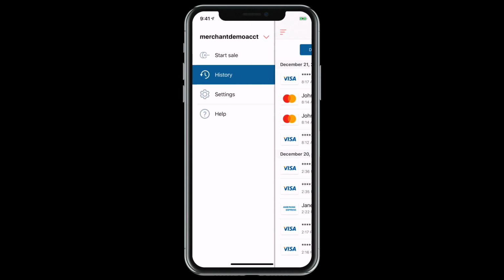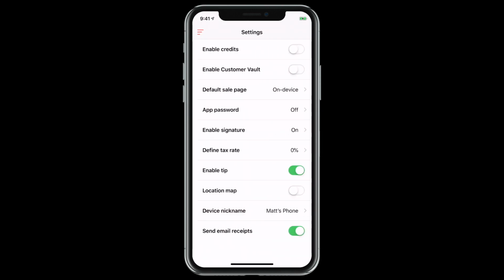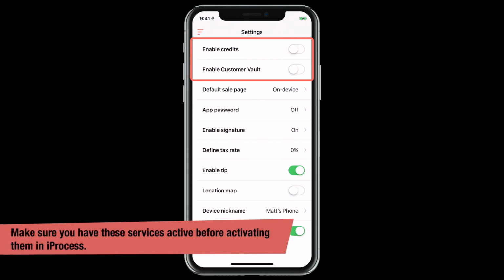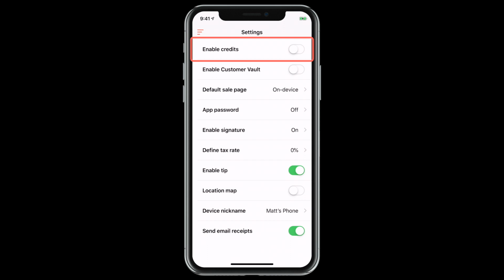Now let's run to the settings real quick. There's a couple settings in the app to let you configure the app to behave how you want. First off, there's 2 optional settings at the top based on services that may or may not be active on your Gateway account. Credits is the ability to give money to one of your customers without a previous transaction. It's different from a refund, you're just going to give them a certain amount of money. You can enable that, and that'll work if it's active on your account.